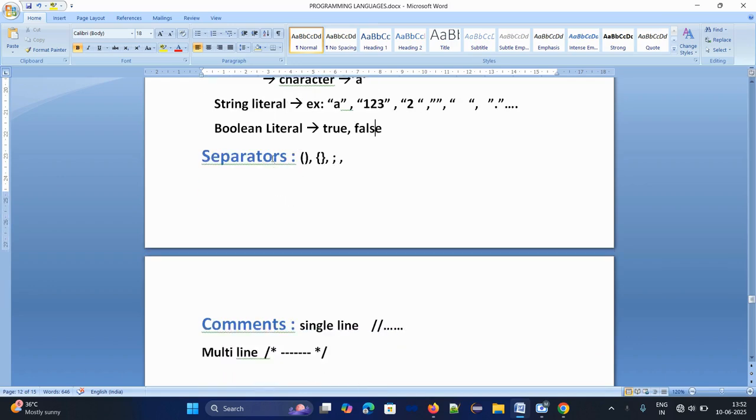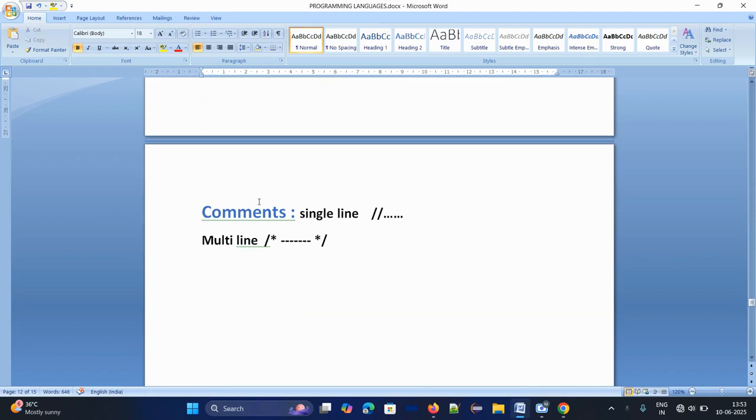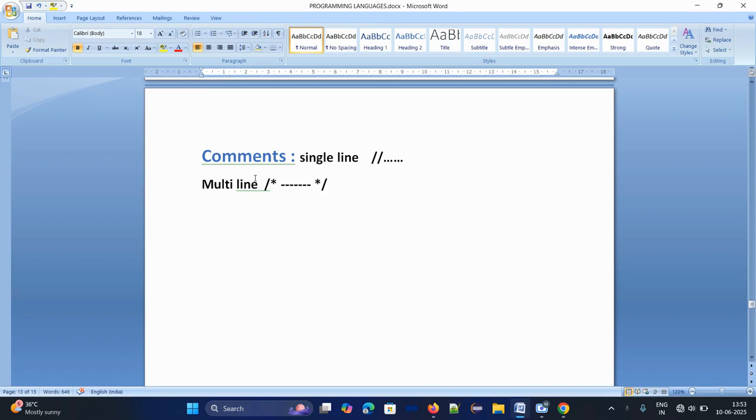Now moving to separators. Separators are used to separate the program or logic. They are used for separation purposes only. See, these are the examples: parenthesis, open parenthesis, closed parenthesis, open curly brace, closed curly brace, semicolon, comma, everything. These are the separators.